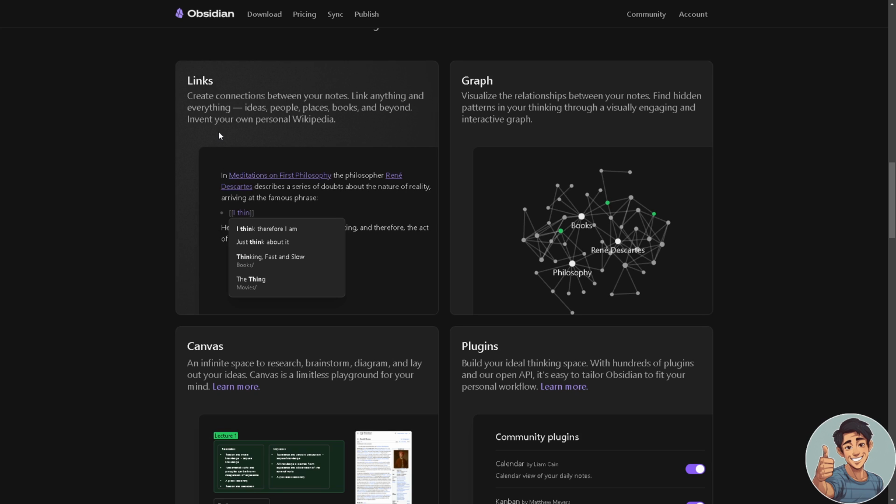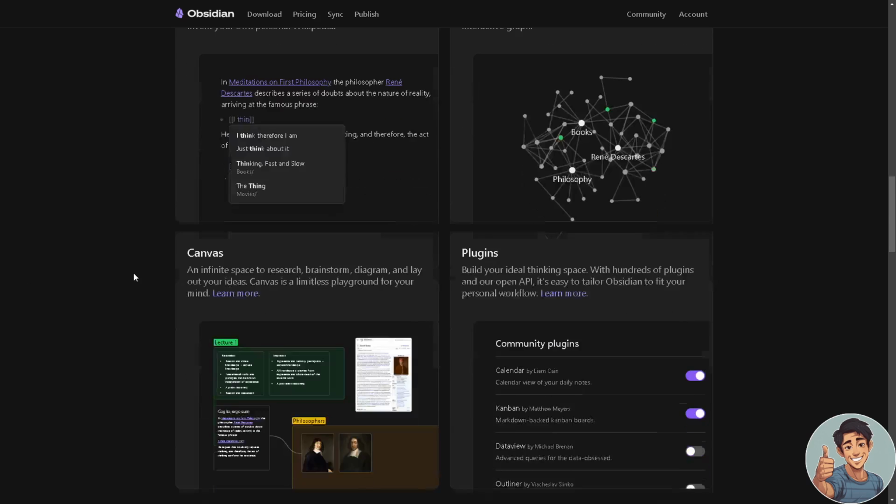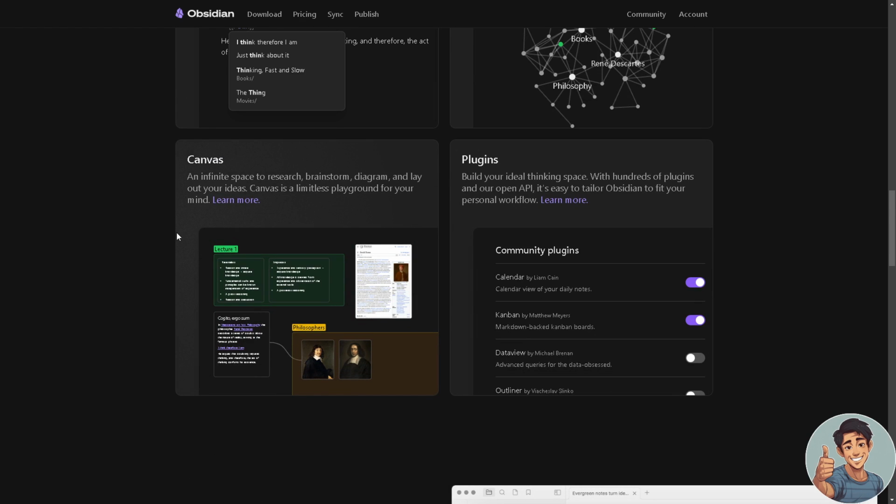Something like this one. They have the links, with which you can create connections between your notes, link anything and everything: ideas, people, places, books, and beyond. And you also have the graph, with which we can visualize the relationships between your notes and find hidden patterns in your thinking through a visually engaging and interactive graph. They also have the canvas. It's an infinite space to research, brainstorm, diagram, and lay out your ideas. So basically, it's a limitless playground for your mind.